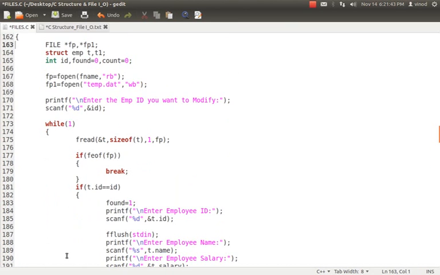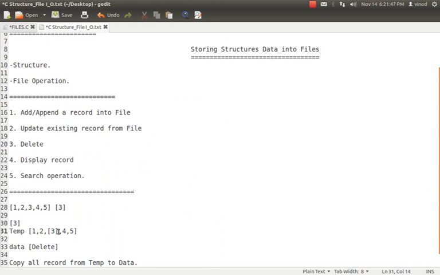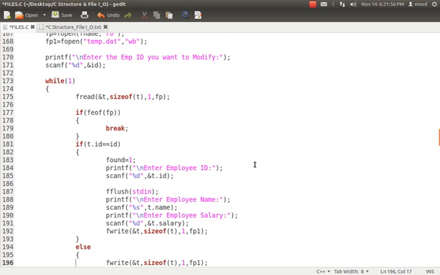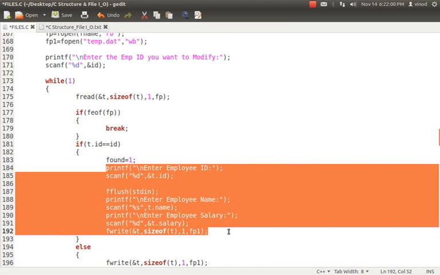In delete, the only thing you have to change is what? If the ID matches, don't write anything. If you don't write it, automatically the record is deleted. So the only change you will find is, if the ID matches, you don't have to do anything. Basically, if the ID matches, all that code goes. Just simply say found equal to 1, that's it.